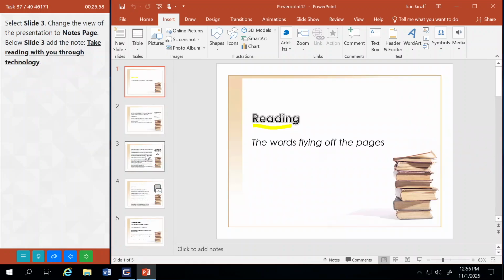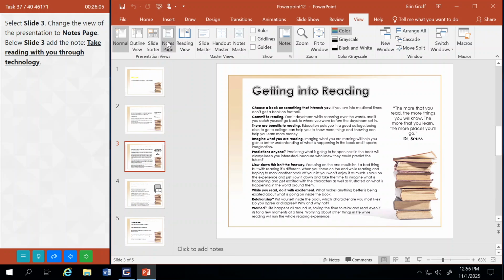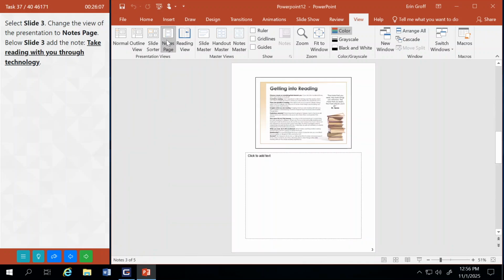Select slide number 3. Change the view of the presentation to Notes page. So View, Notes page. And then below slide number 3, add the note, take reading with you through technology. So I'm going to click to add text and type that sentence.